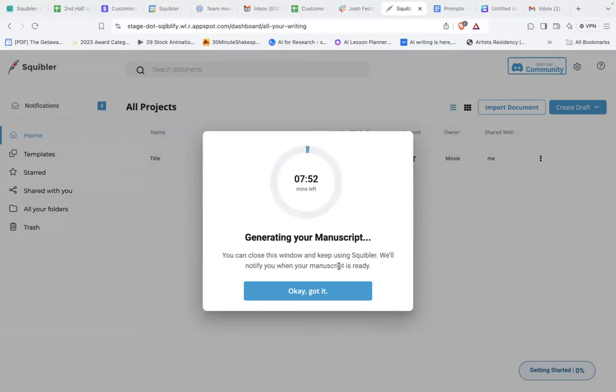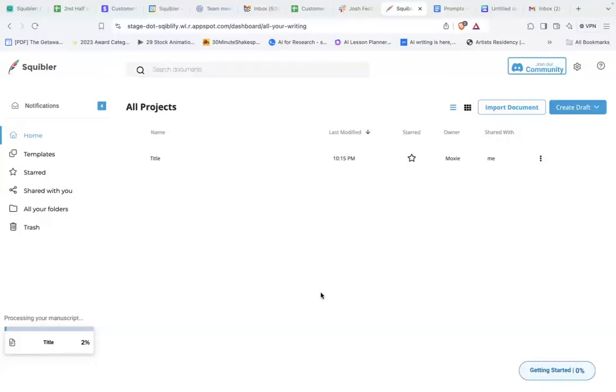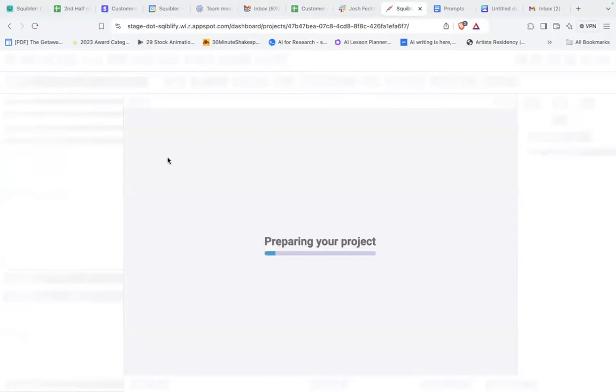Now the AI is going to take what my prompt is and start to generate my manuscript for me. You'll see that you can close the window or keep using Squibler. It's going to notify you when your manuscript is ready. I'm going to click OK, got it. I've already created this same prompt as a book here, so I'm going to go ahead and open this, although it's generating it again for me, so we can start to look at some of the features of the editor.